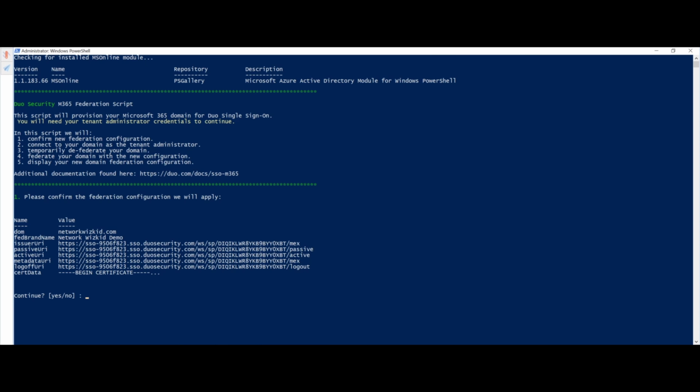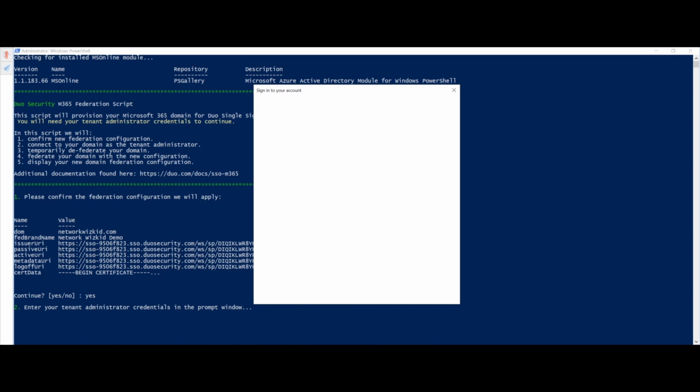You can see that it's telling us that it's a Federation script. We can see the version. We can see what the script's going to do. Basically, it's going to ask us if we want to continue. So I'm just going to say yes. And then once prompted, I'm going to enter my administrator credentials for my Azure tenant.